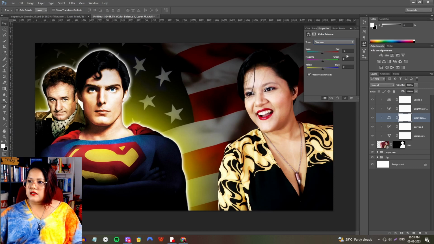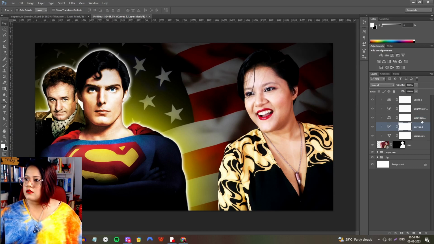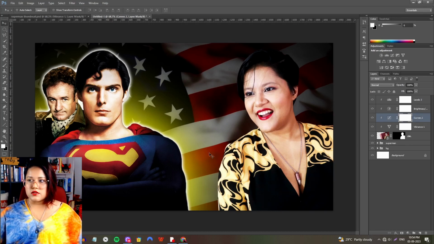I'm going to add some cyan to my shadow. And I'm going to add some blue to my highlights. So this is all subjective, but I'm quite happy with it. You don't necessarily have to add the color balance. If you're not happy with it, you can just go ahead and press delete. It'll remove itself.